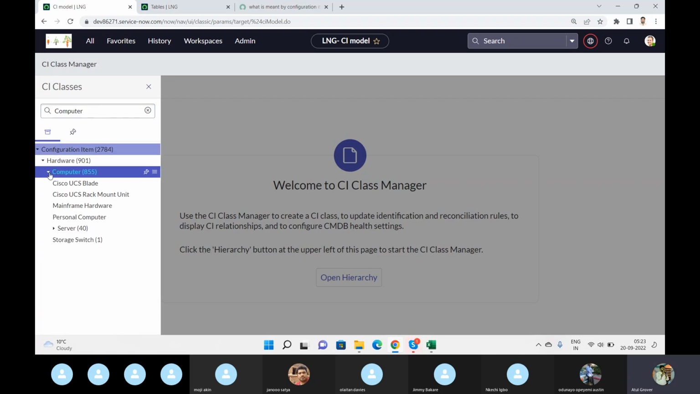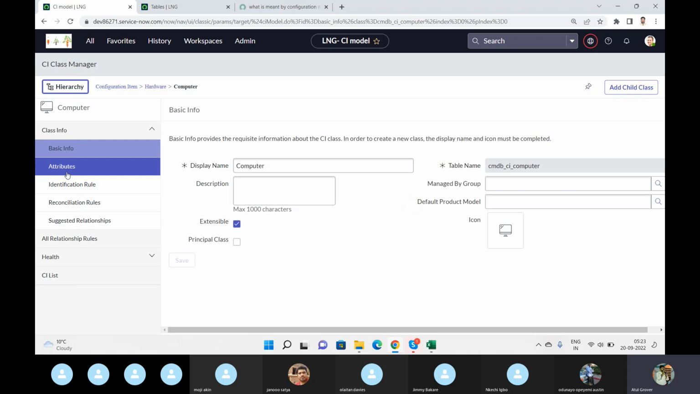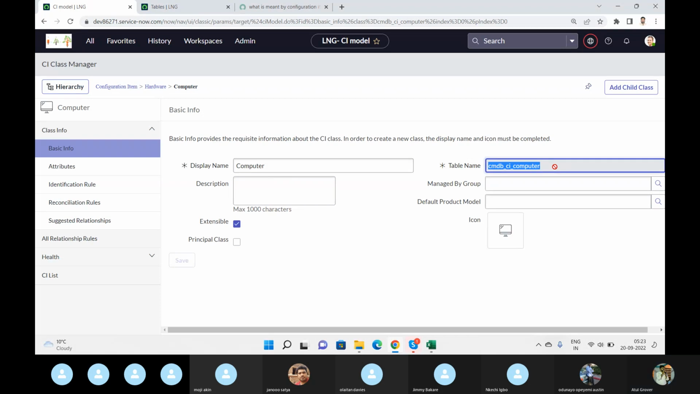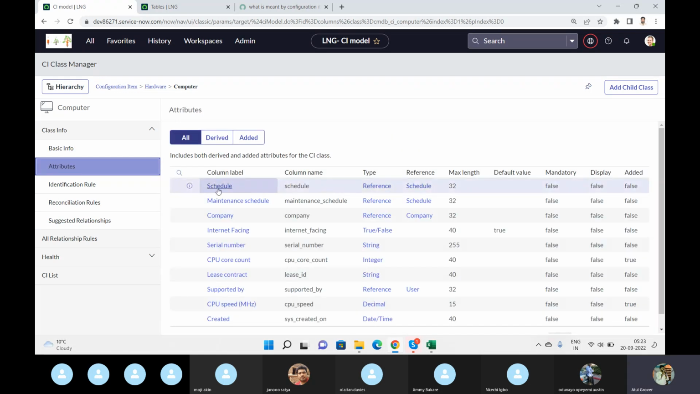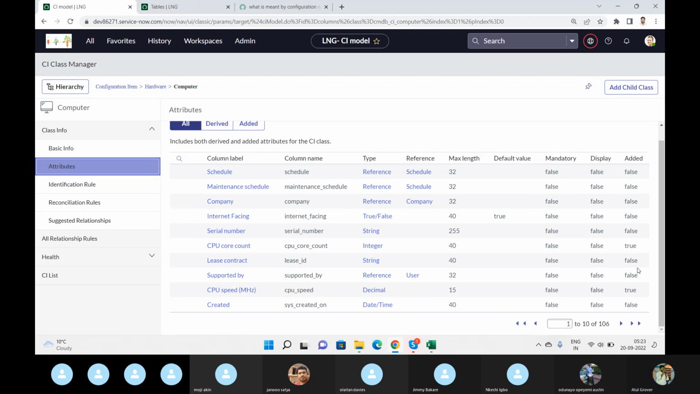Now under computer, let me open this. This is the computer class. This is the computer table name. You want to see the attributes, what attributes it contains? These many attributes it has. See, 106 attributes a computer class has.